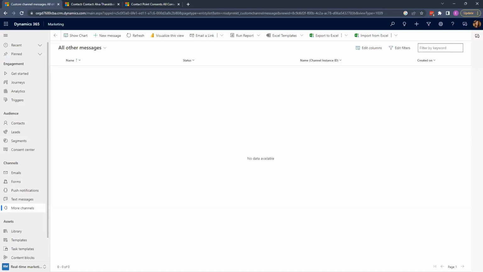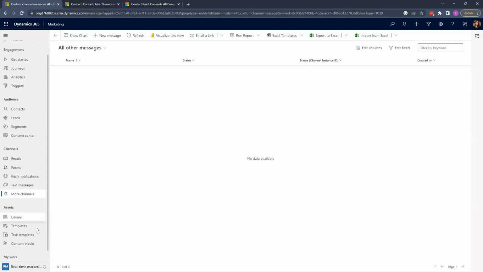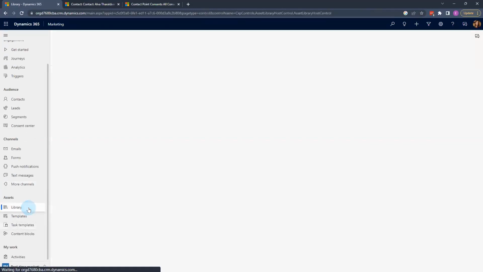Now that we've covered channels, let's go ahead and move on to assets. And we're going to go ahead and start with the assets library.